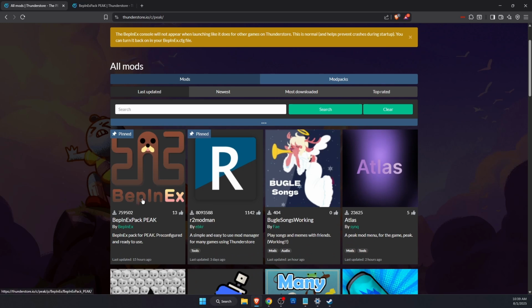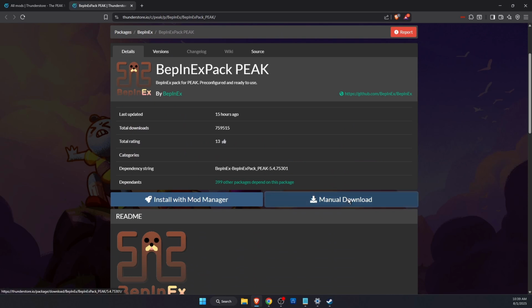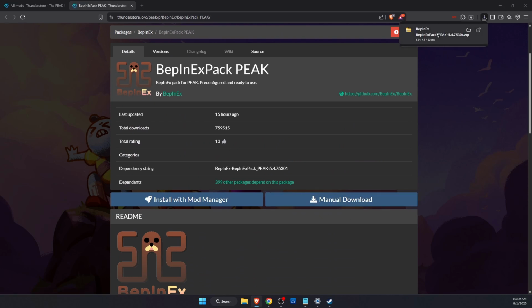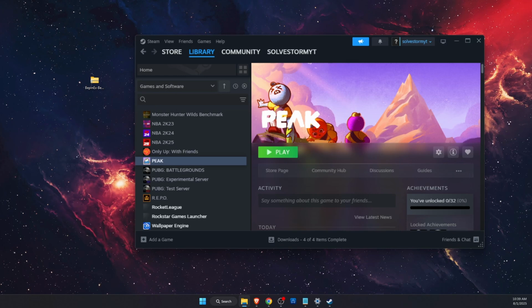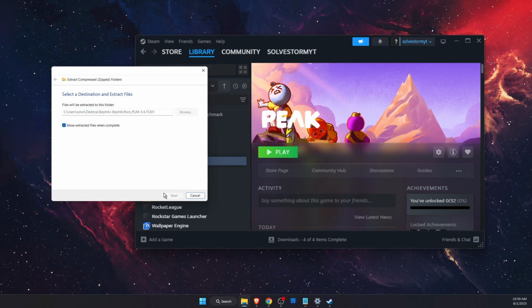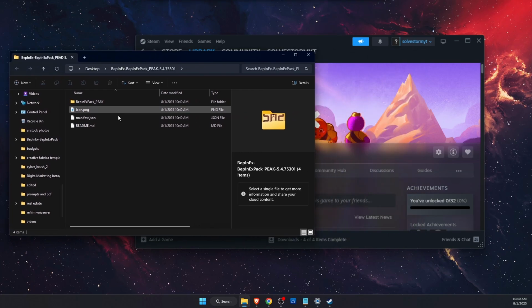You want to find BepInEx. This is basically so that the mods would work. You want to go ahead and press on manual download and just go ahead and save it on your desktop for easier access. And here I have it. You want to go ahead and press extract all. And then press extract, and here you have now your folder, your files.